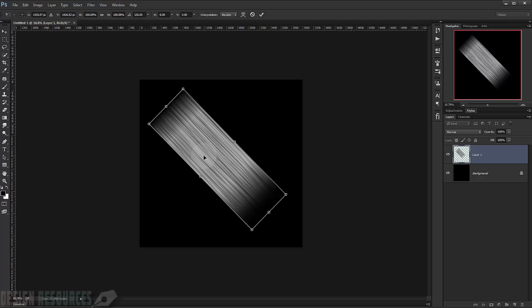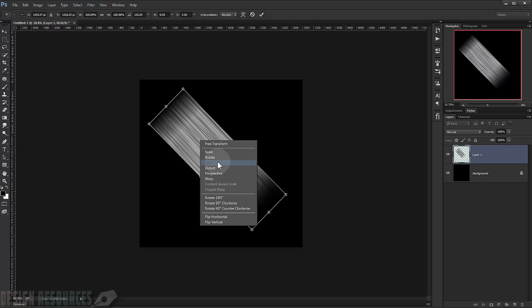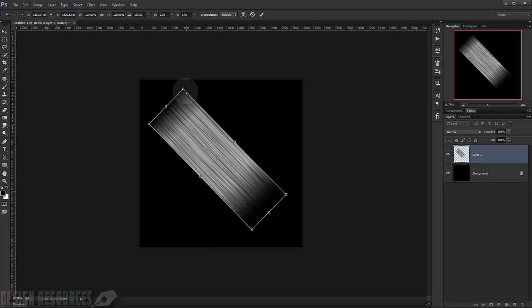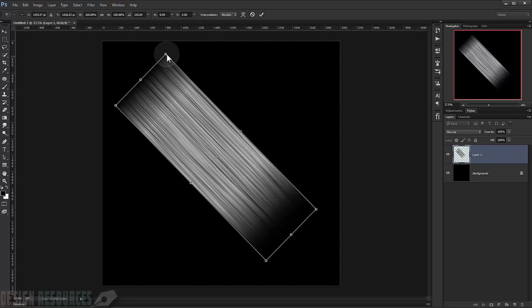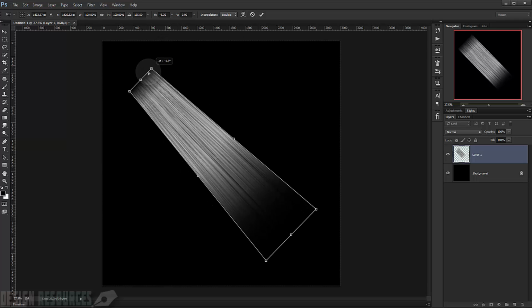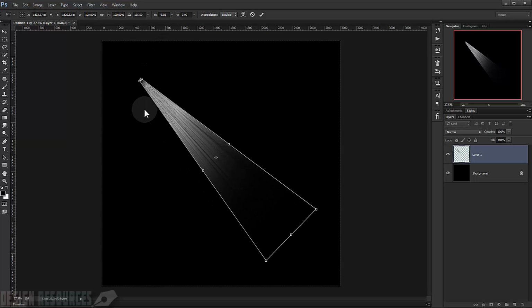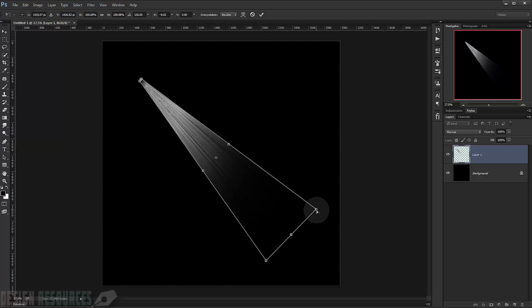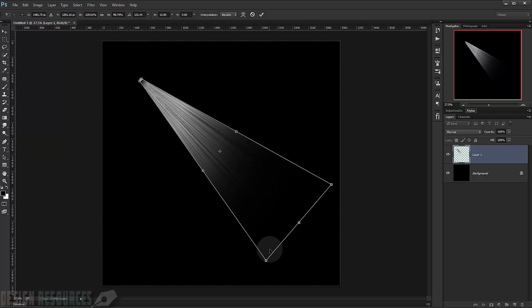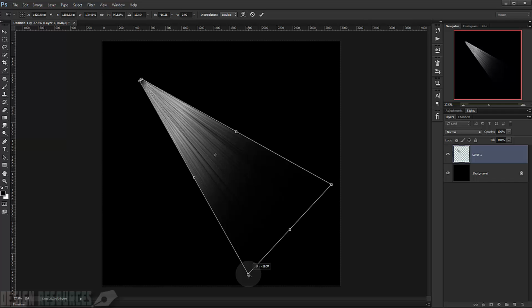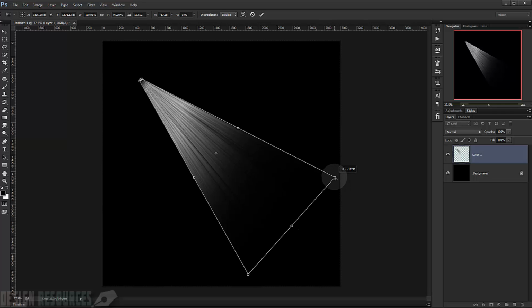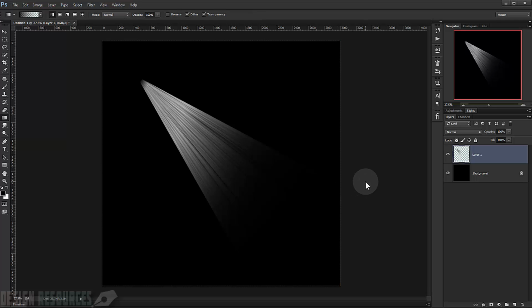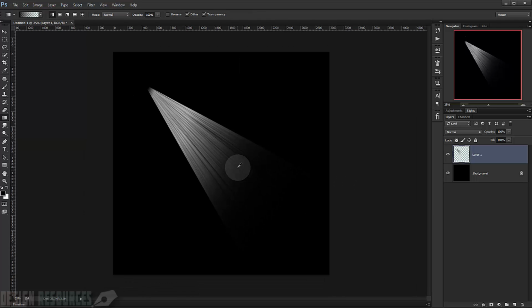Okay, and then I will right click and choose Perspective. Then I will bring these two corners in like this. As you can see, this makes it look like a light beam. And then I will right click again and choose Distort, and I will bring this one a little bit bigger, like that. Okay, like this, and I'll press Enter. As you can see, this way we have our light beam.